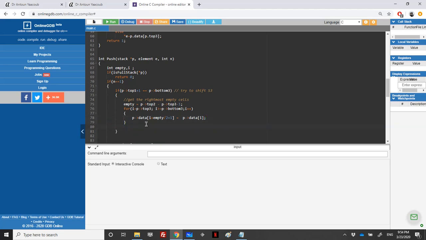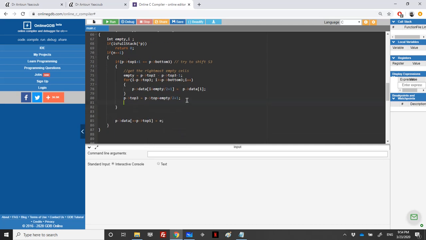After shifting, the top index and the bottom index would be modified. So P top 3 would be equal to P top 3 plus empty over 2 plus 1. So the top element will be incremented like this, and again the bottom element will be shifted empty over 2 cells plus 1. So this is how we shift.